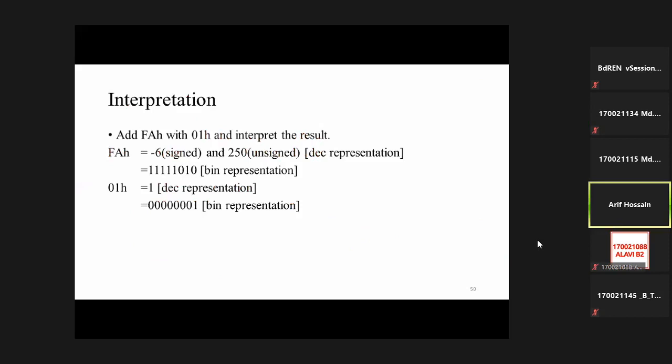All right. So now, as I said, we need to explain why we said interpretation. The question is, add FA in hex with 01 hex and interpret the result. This is the question, and I have done a few things to help you. FAH is -6 in signed interpretation and 250 in unsigned interpretation. This is the decimal representation. If you want, you can check that also. That is totally up to you.